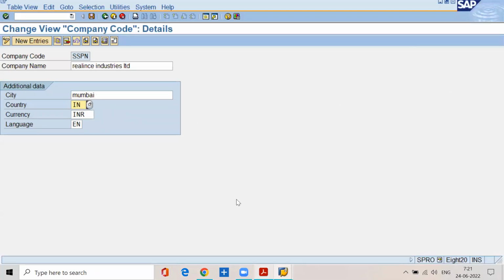Look at the screen, please. Here we have given the country IN. So for this Reliance Industries Limited, the financial statements are to be prepared according to the provisions of the Indian Companies Act 2013. Suppose you enter US here, the financial statements are to be prepared according to the legal provisions of the USA Federal Companies Act. That is the use of the country here.